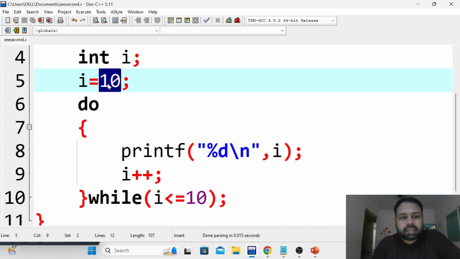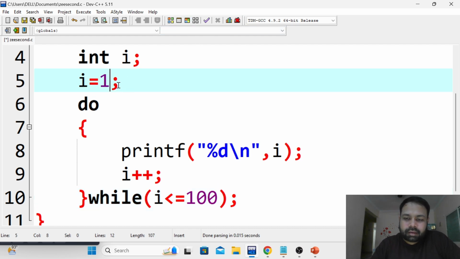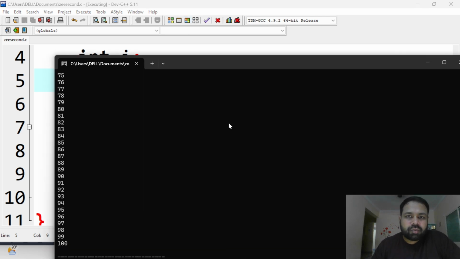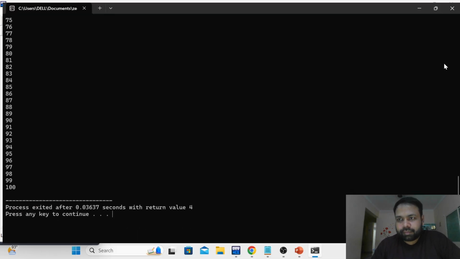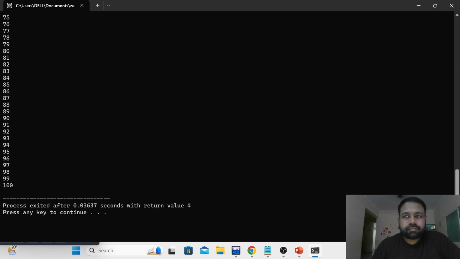That's why the condition fails. Let me write the limit up to 100. Now see what the output is, 1 to 100. The initialization value is 1 and the condition is up to 100, which means you are supposed to print the values between 1 to 100. Look here, we are displaying the values between 1 to 100.